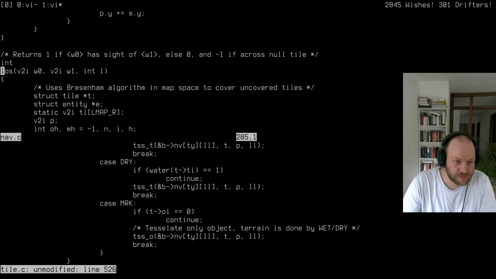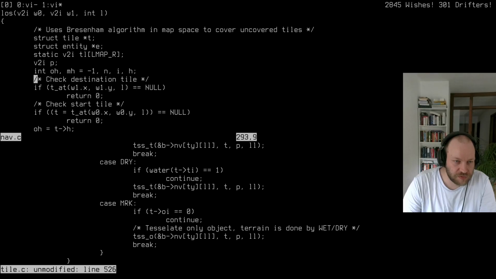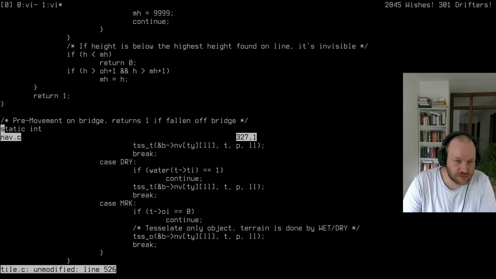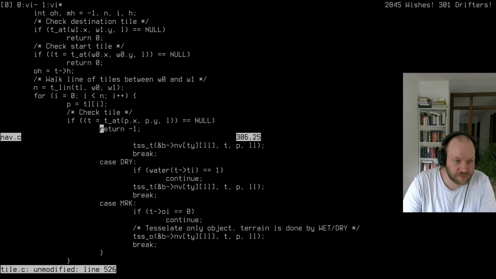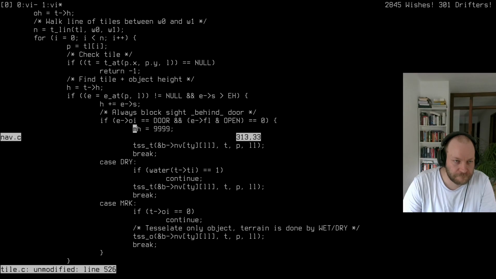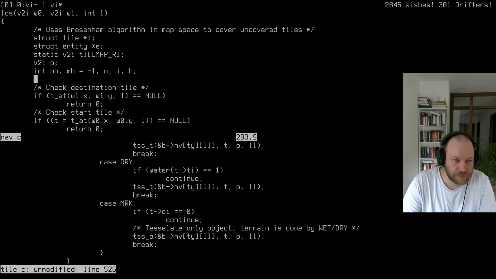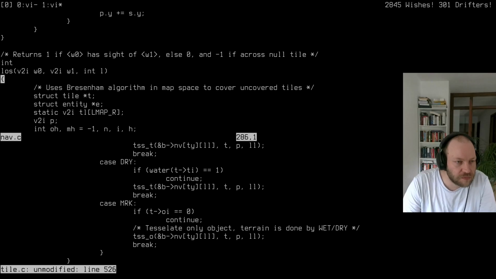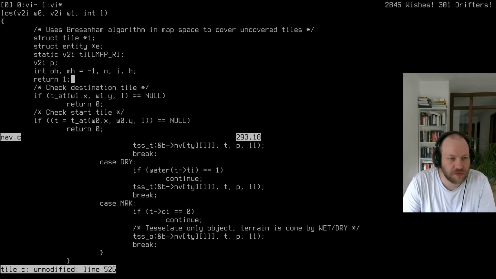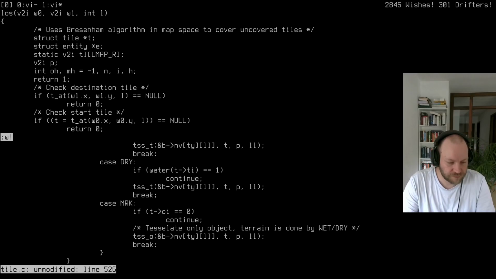Line of sight. And oh god. This is int. Return 1. Much easier to crash your PC when working in C. Is that right? Crashing your PC? No. Never happened to me.